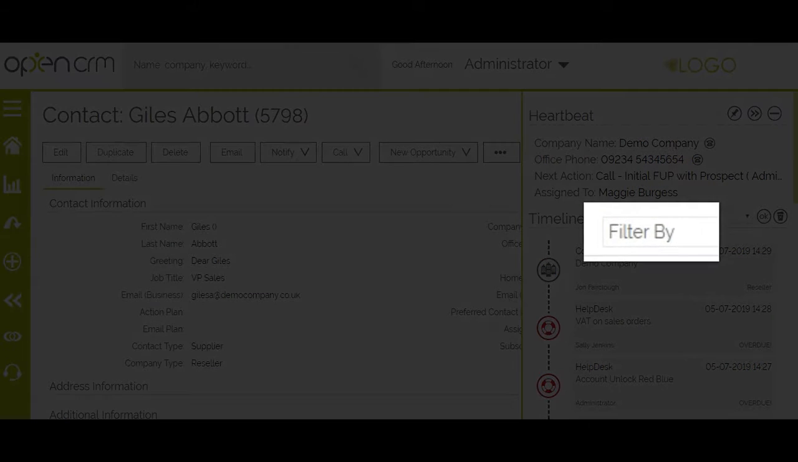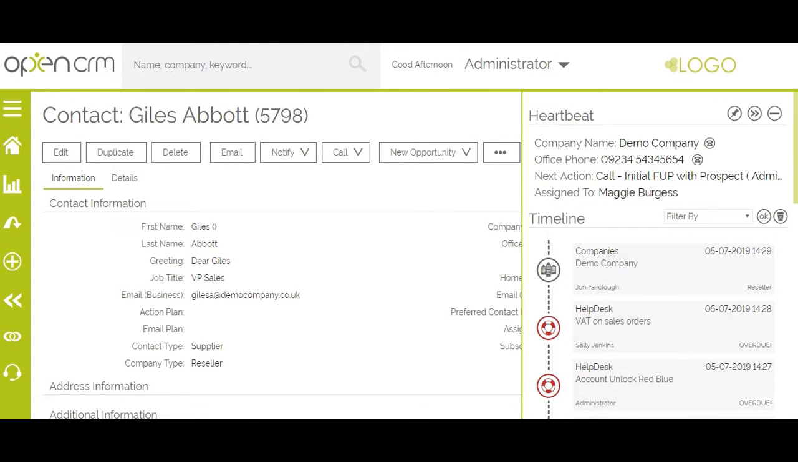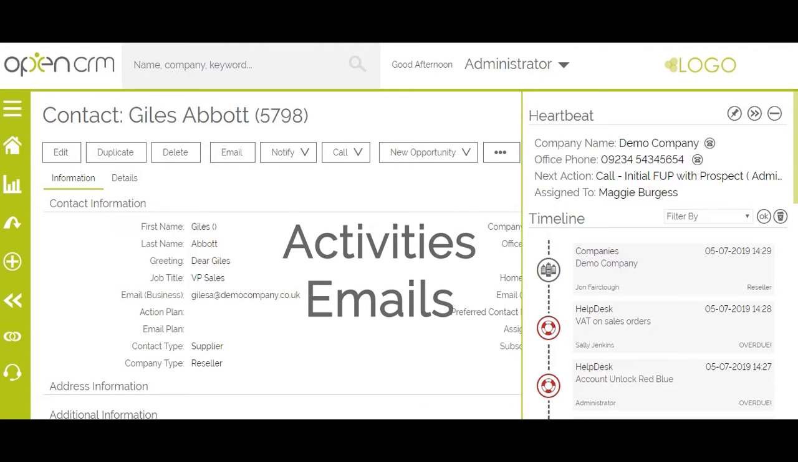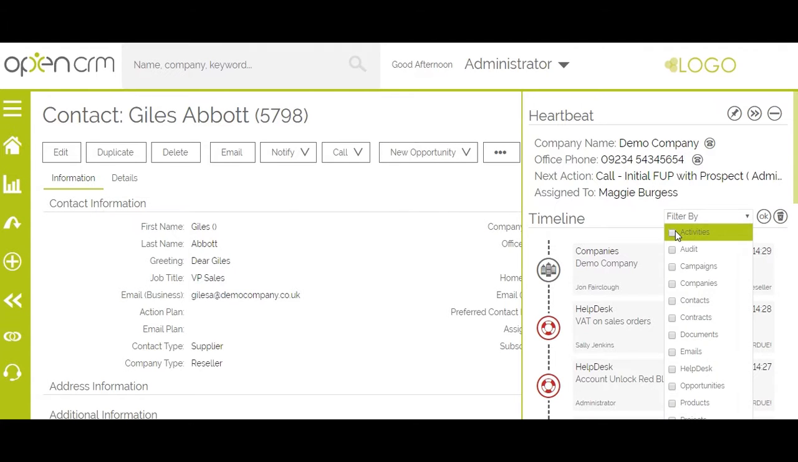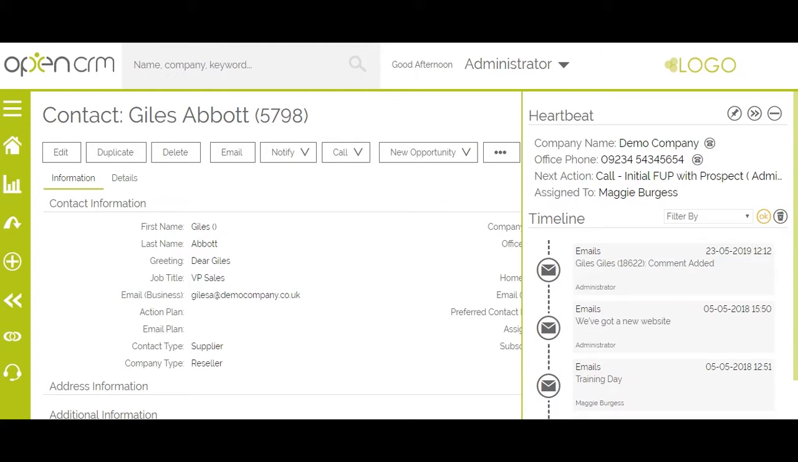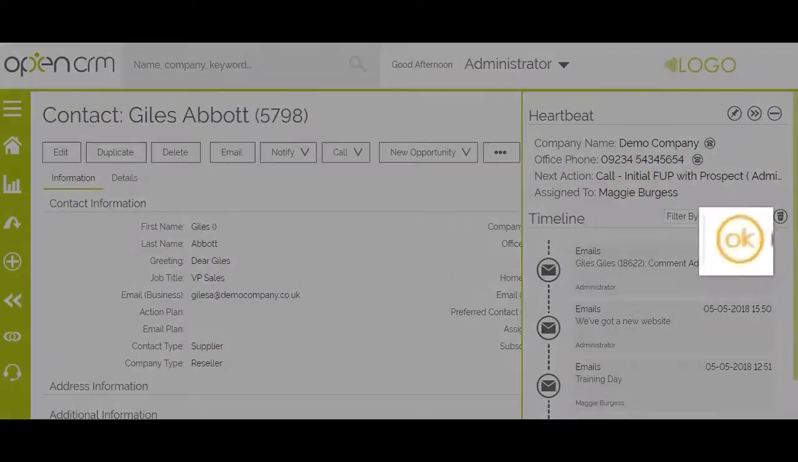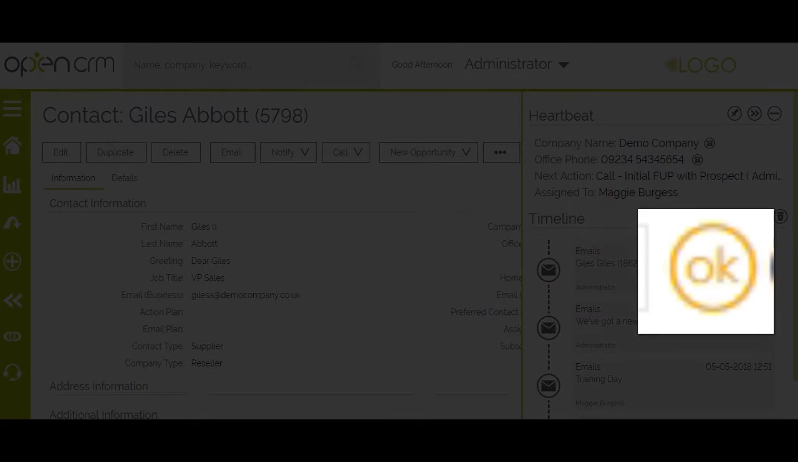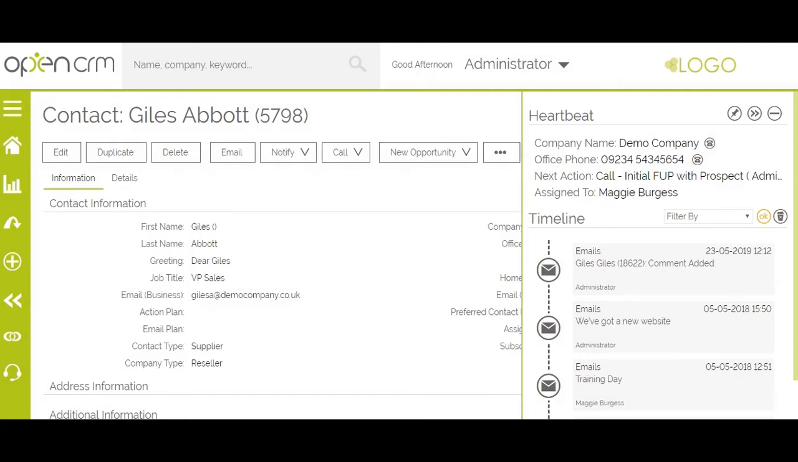You can use the filter by menu to customize the items listed in the timeline. So in this instance, if we only want to see a list of activities and emails linked, select the relevant options and apply filter to only display the specified entries. This makes the OK button turn orange to denote that the filters have been applied. These filters are sticky, so they'll be applied to your timeline in that module until you choose to change them. Click on the icon next to the OK button to restore the default settings.